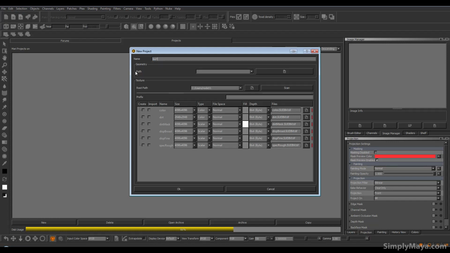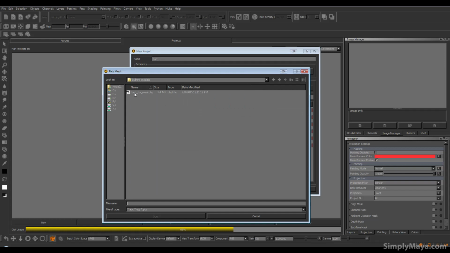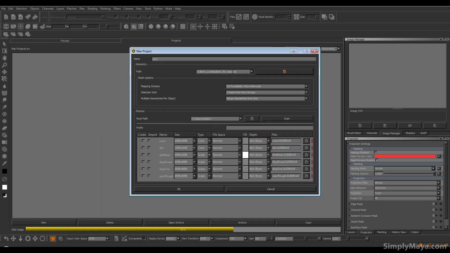If we look under here, you've got geometry. This will be the geometry that we're going to paint. In our case, this will be our Bert for Mari object, so I'm going to put that in there. The mesh options for this remain at default. We're going to be using a UV. We don't need selection sets, so we'll just create those in Mari's default way, and we don't have multiple geometry, so this is not relevant.